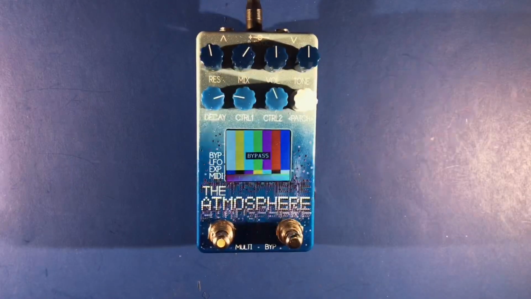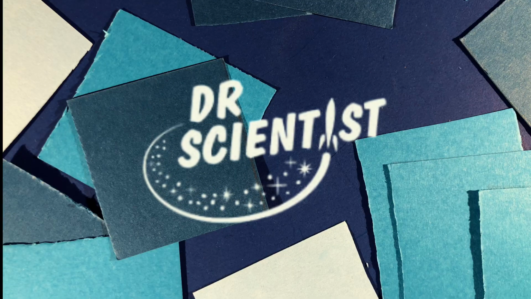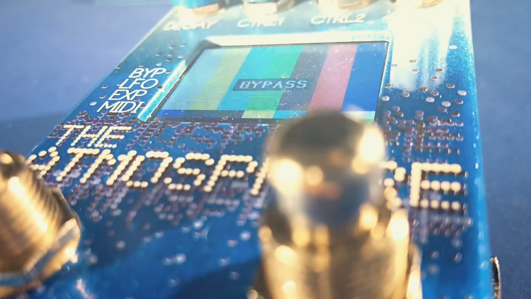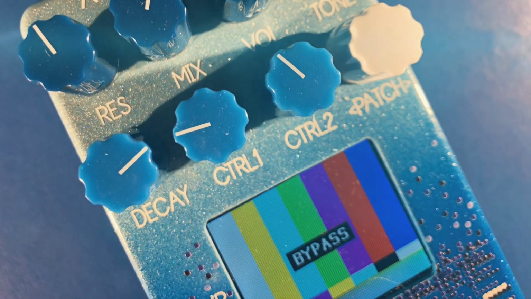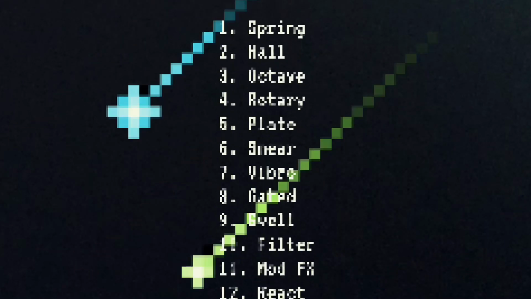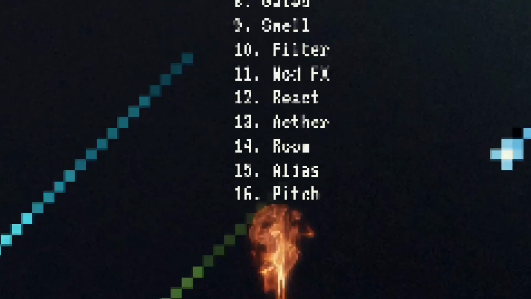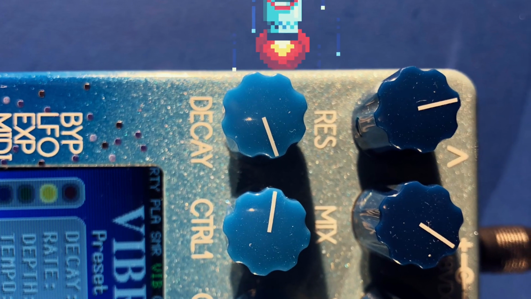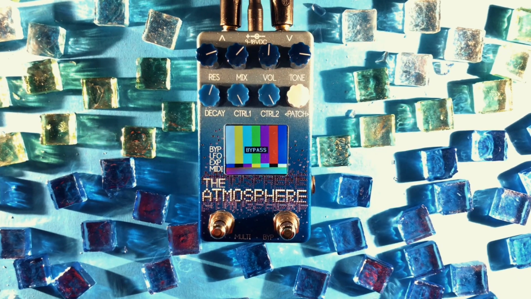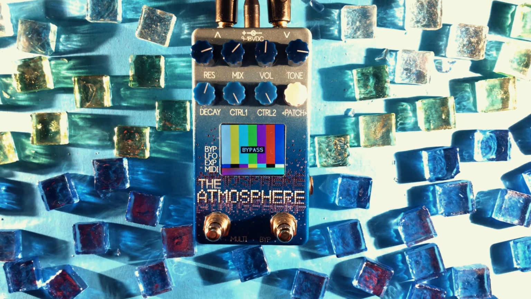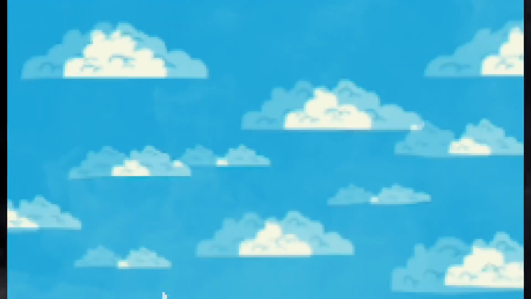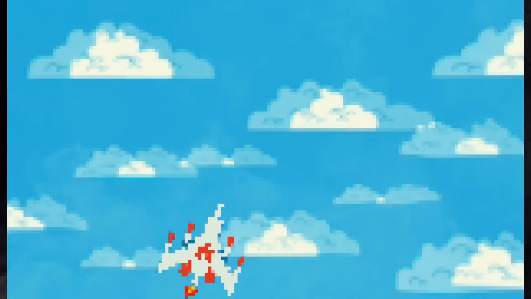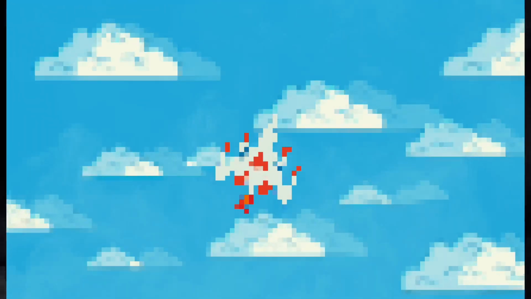Today we're going to be taking a close look at the Atmosphere by Dr. Scientist. The Atmosphere is a digital reverb pedal with 16 presets ranging from the traditional spring, hall, plate to some of the more non-traditional sounds like alias, swell, aether, smear. We're going to be taking a look at just 10 of these presets. Stay tuned.